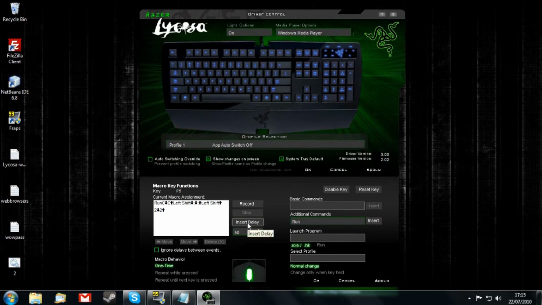You also want to insert a delay before you start entering the directory, so after run. Sorry about that. And then insert another delay after you've entered the directory and hit enter. Okay, that is the basic macro sorted. Now this will open WoW.